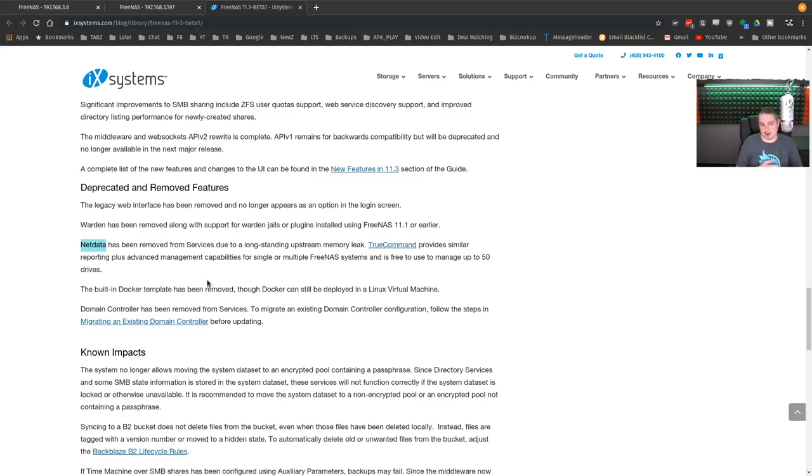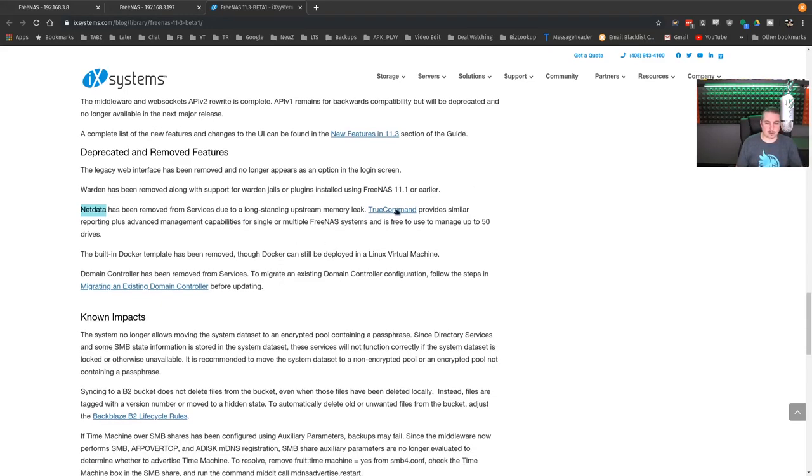So they fixed whatever problem by removing it. Well, I can't say they fixed it. They just removed it instead of fixing the problem because, well, Netdata didn't fix the problem. And I'm going to do a video at some point on the TrueCommand, which provides similar reporting plus advanced management capabilities for single or multiple services.